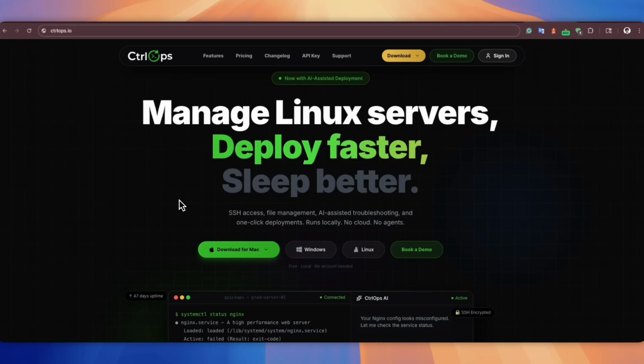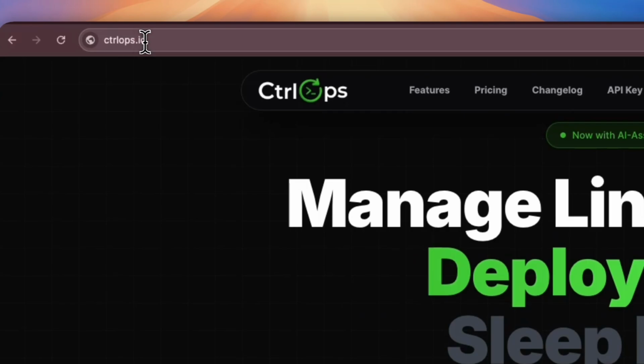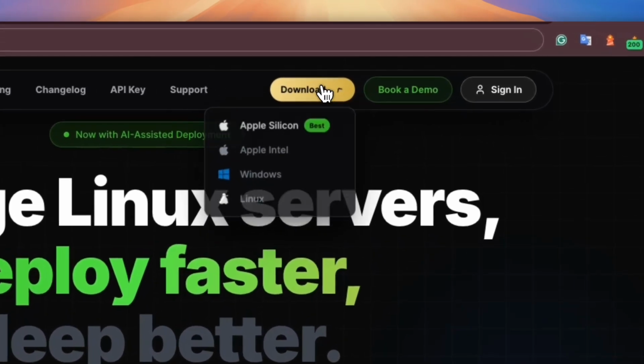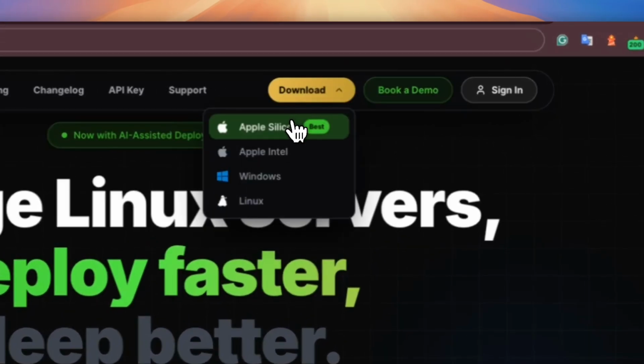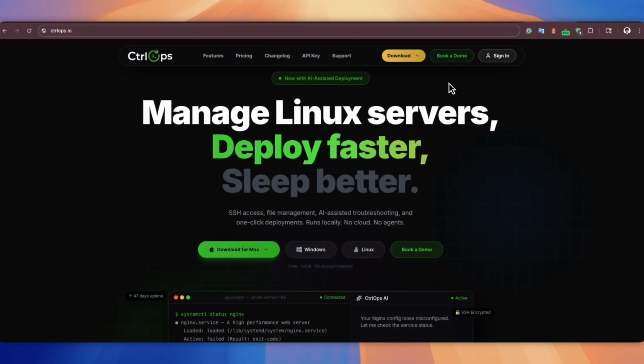Getting started with CtrlOps is super simple. Head over to the CtrlOps website and hit download. Choose the version that matches your system: Apple Silicon, Apple Intel, Windows, or Linux. Once downloaded, install and open the app.